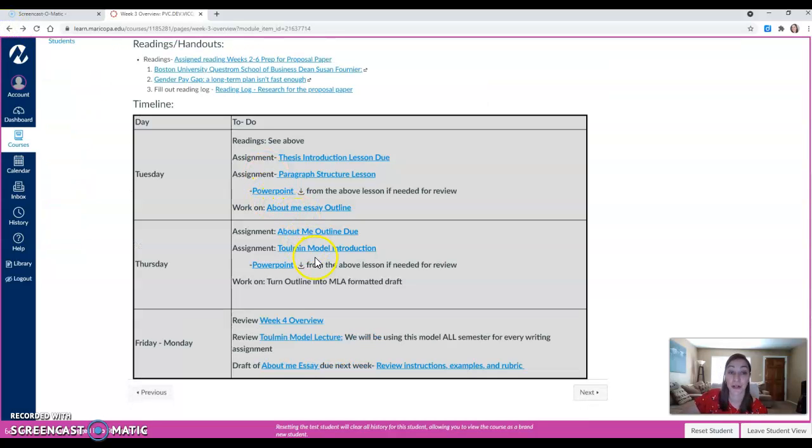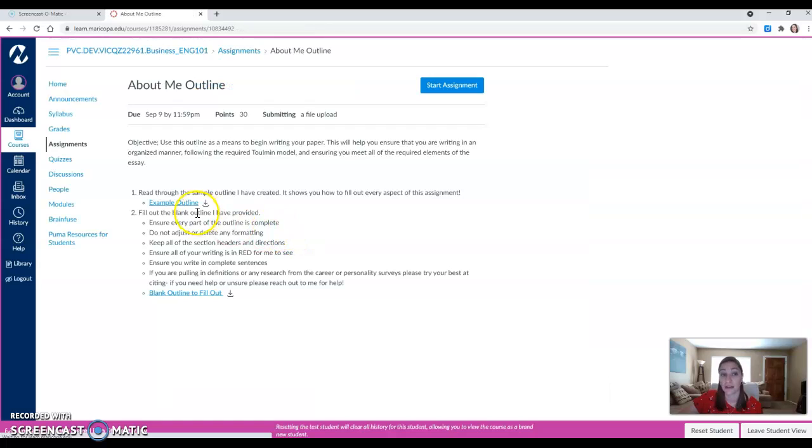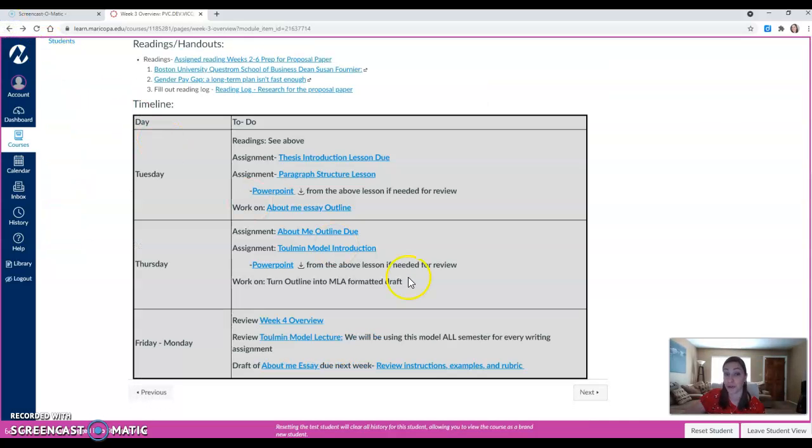Looking at Thursday, we're going to learn about the Toulmin model. So you have your Toulmin model introduction. Again, this is a video lecture that walks you through what the Toulmin model is, how to use it, what a body paragraph should look like. Here's the PowerPoint that goes through it as well. And then if you look at the example outline that I filled out, you can see how I use the Toulmin model in my own writing. So you have an example of how to do it for your own.